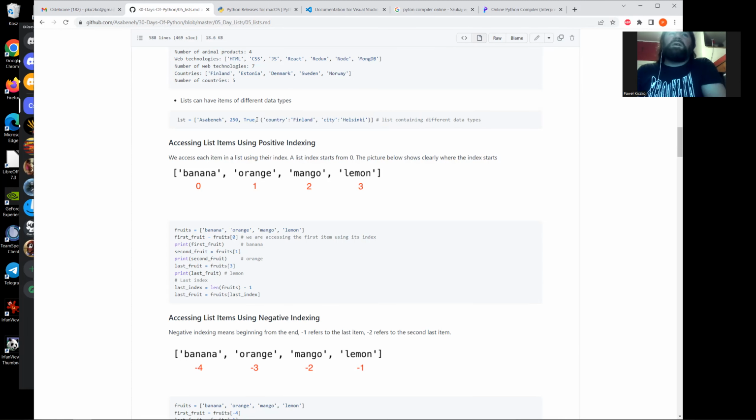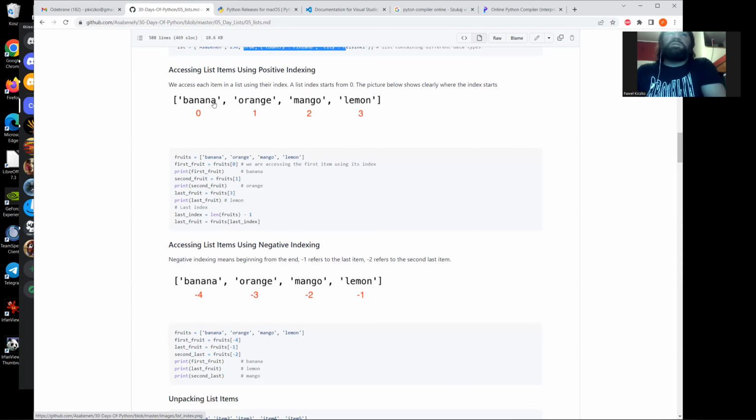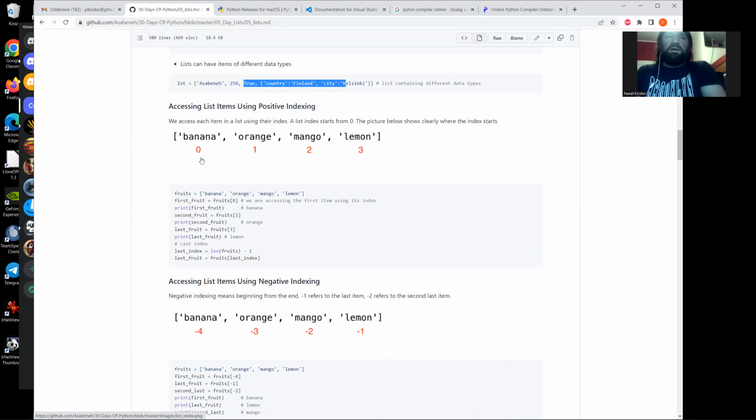So this is a list containing different data types. This picture under shows the index of a given list. Quite often we will want to print out different items on the list, and usually we're going to have some loop going over something. The problem is the index: you need to remember it starts with 0.